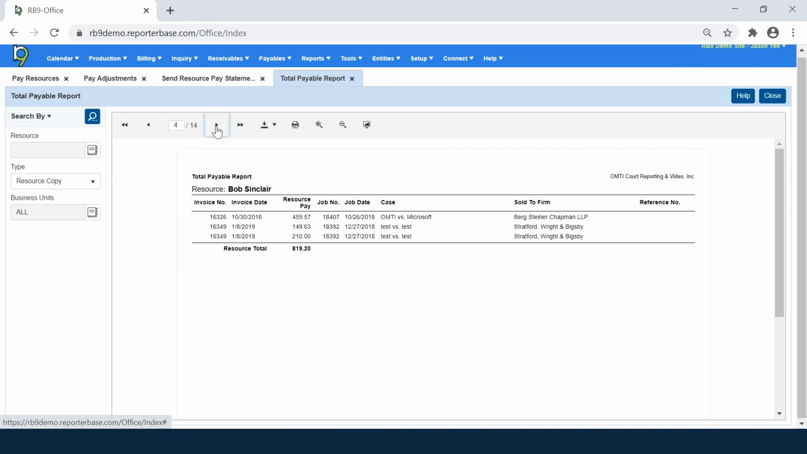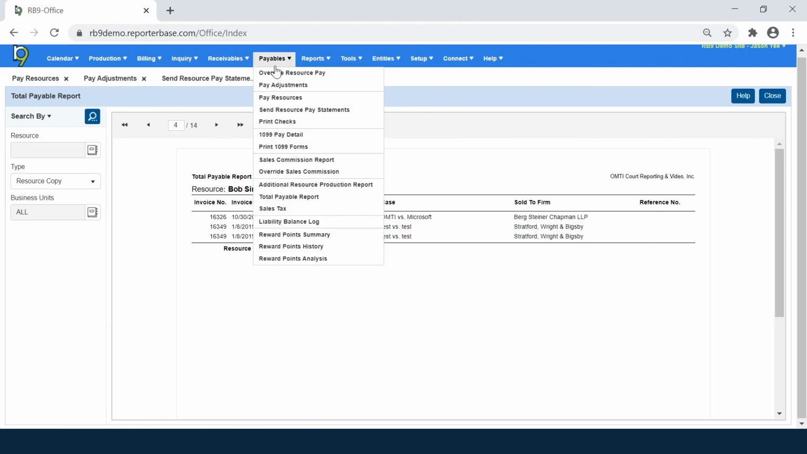Okay. But these people, obviously, the total payable report is a report you can give them if they're ever wondering how many invoices are still owed to them. So this is the outstanding payables. That's why it's called total payable report. And the rest of it, like I said, is the same. Sales tax report and liability log.